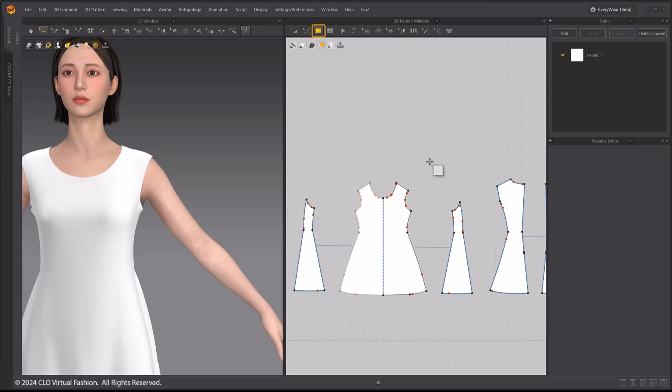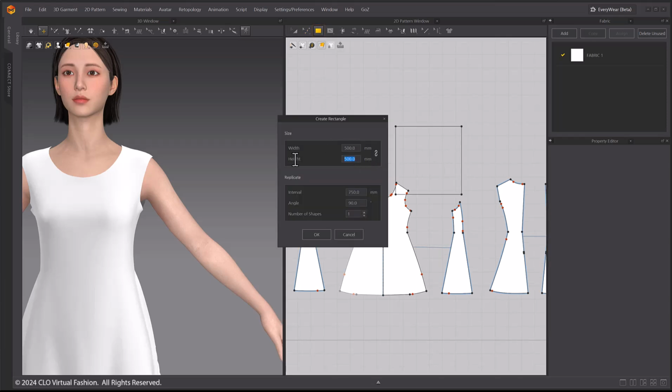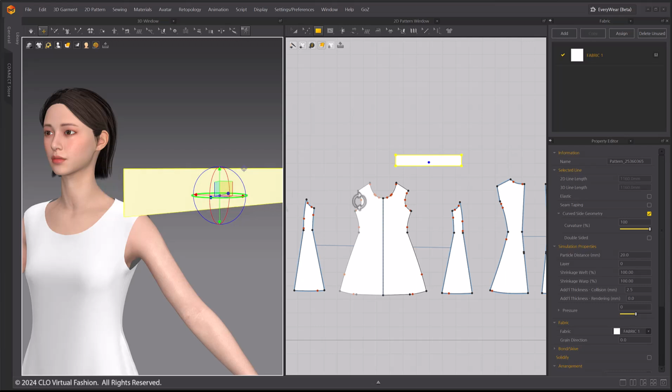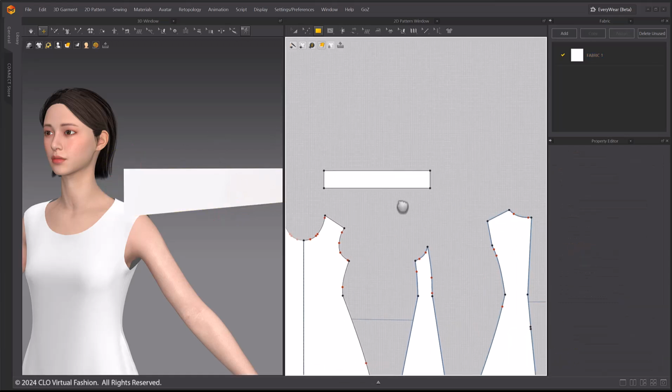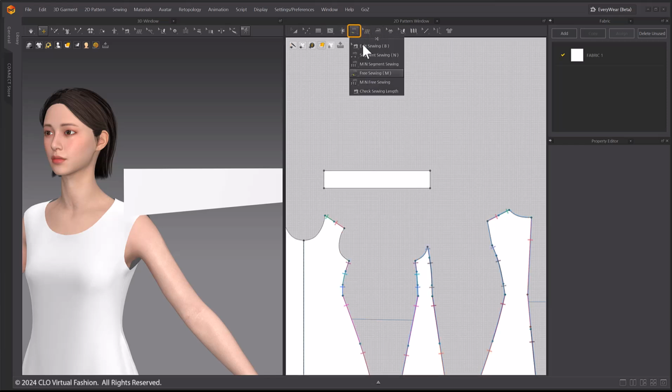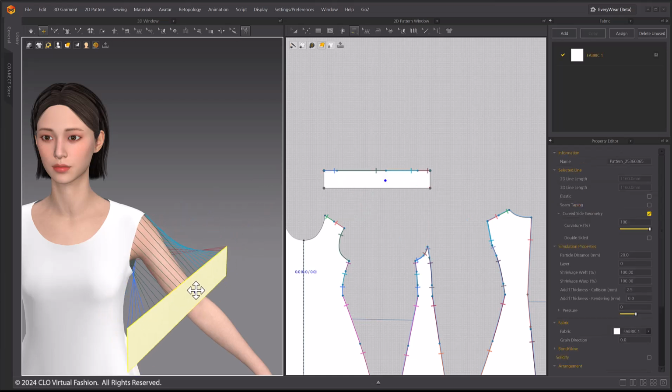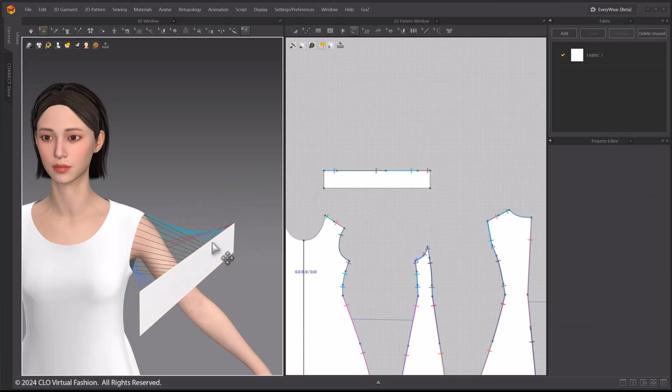To create the sleeve pattern, we will use Rectangle to create a rectangular pattern of the desired size. Use the free sewing tool to attach the pattern. At this point, select one segment line and press the Shift to sew multiple patterns on one pattern. Press the spacebar on your keyboard in between to simulate.